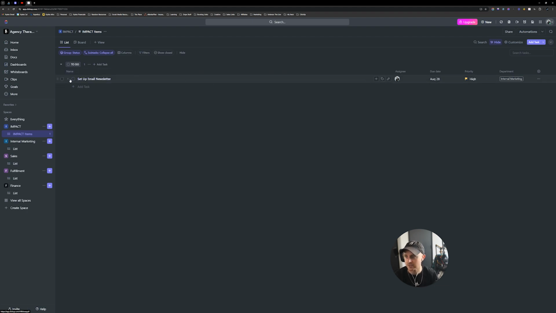So if you guys want to add subtasks, there's a couple of different ways you can do it. You can click this little arrow here, or you can actually click inside of the task and add them in there. But I like to just click this arrow. For an email newsletter, there's probably a couple things that we need to do in order for us to set up an email newsletter, right?